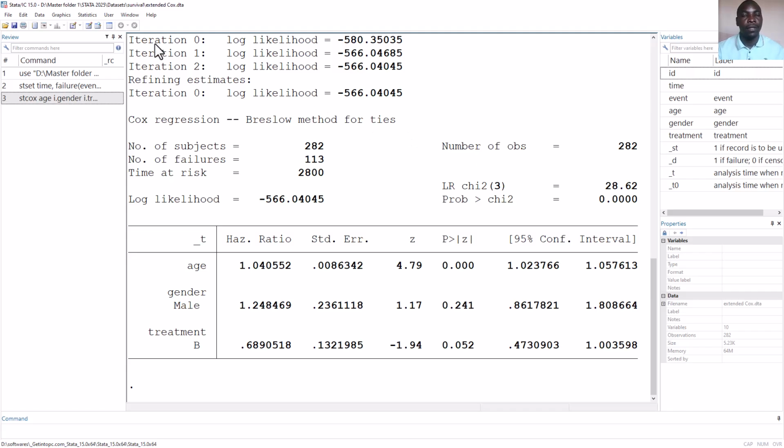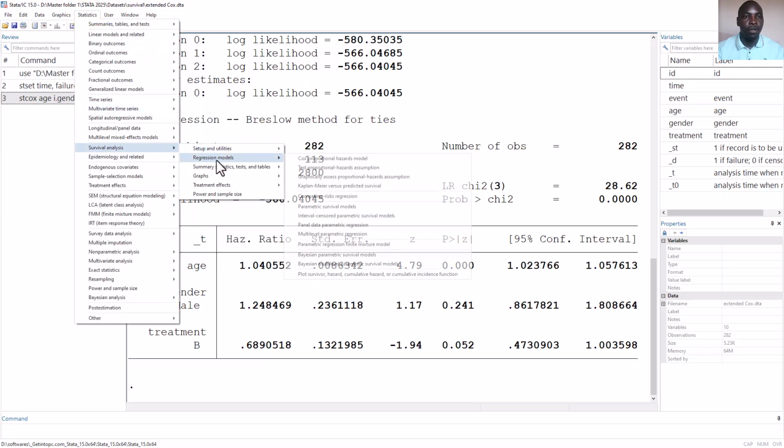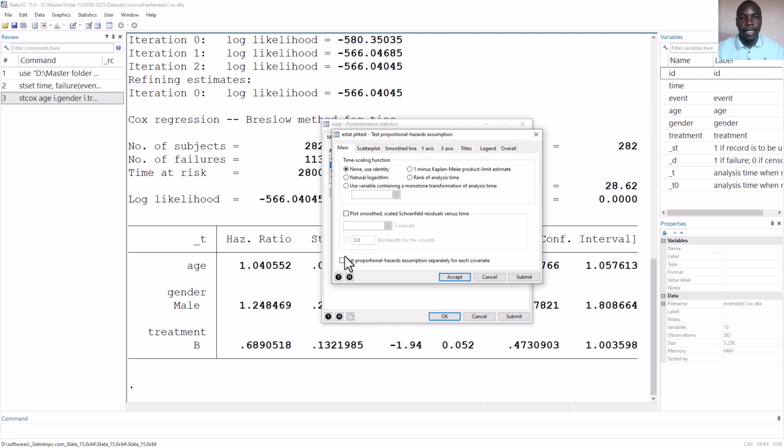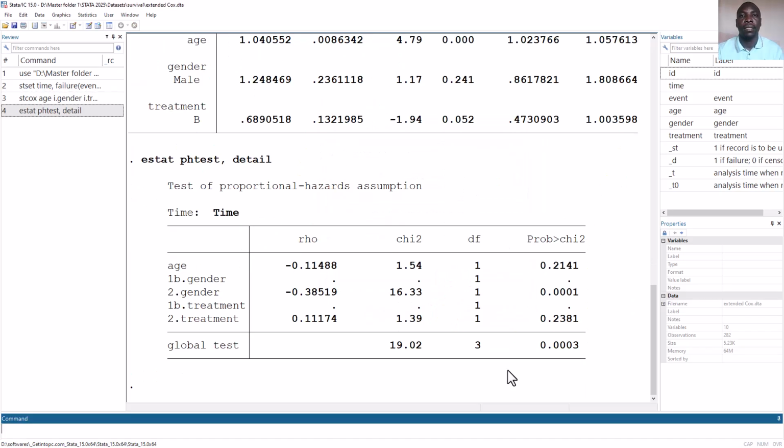So based on this standard Cox regression model, we are going to test for the assumption of proportional hazards. So we shall start with the global test, or testing residuals. Simply go to statistics, survival analysis, then go to regression models, and then you see here test proportional hazards assumption. In this dialog box, make sure proportional hazards assumption test based on scaled Schoenfeld residuals is highlighted. Under options, you're going to tick this box of test proportionality assumption separately for each covariate and then accept, then click OK.